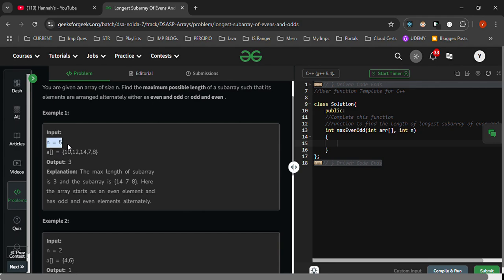Okay, we have been given n and an array. If you can see, the output here is 3. Why? Because 10, 12, 14 all are even, and when we start from 14, then 7 which is odd, then we again get 8 which is even, so the length will be 3. So we need to maximize this length. There can be more than one combination in the same array with odd, even, so we need to find the maximum length of the subarray which has this combination.